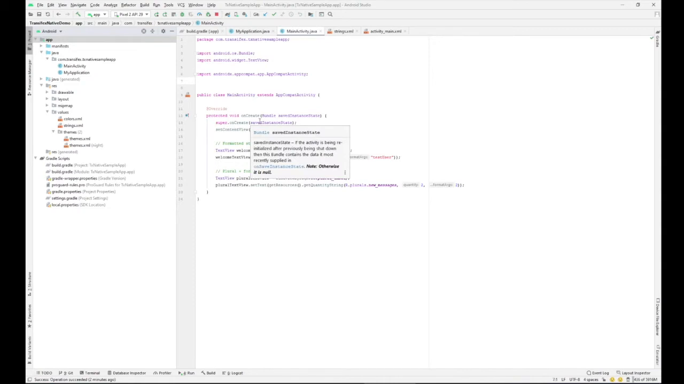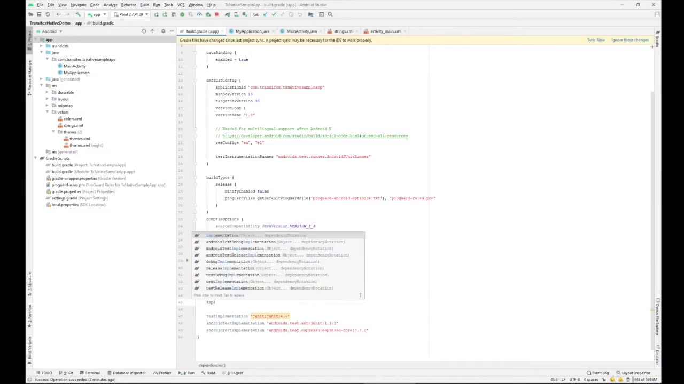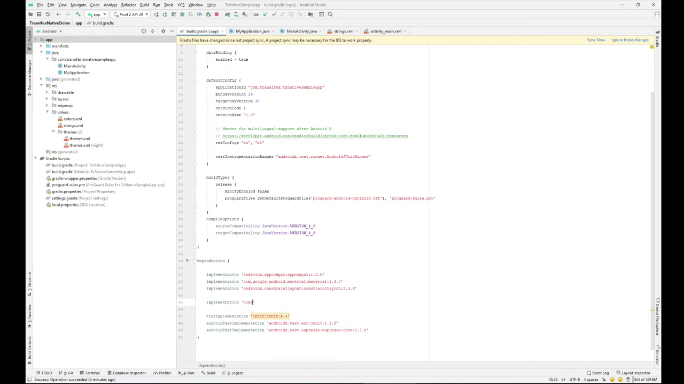So it's time now to integrate Transifex Native inside our app. So we'll have to start with the dependency. We'll just have to add the Transifex Native dependency here. And we will sync the project.